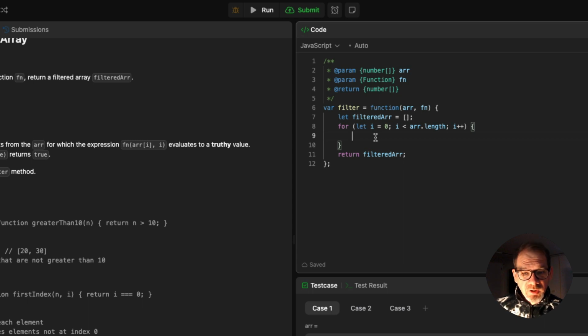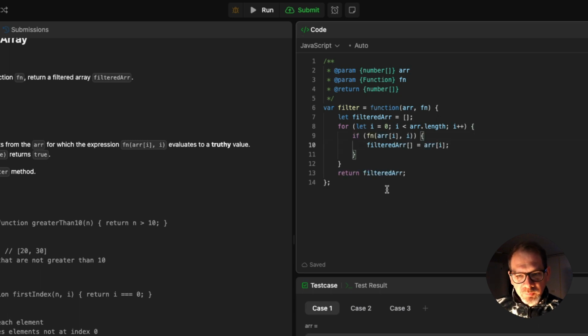So if the callback function gives us true, we add this element of the array to the filtered array. So I'm using an if statement here, and I'm just using the expression of the function. This is a commonly used way in programming in most cases.